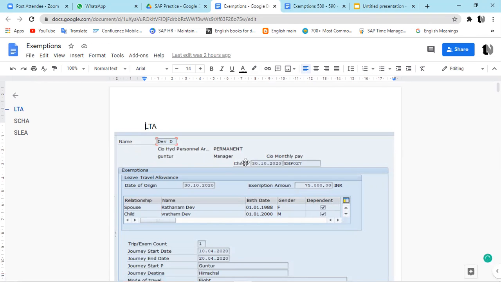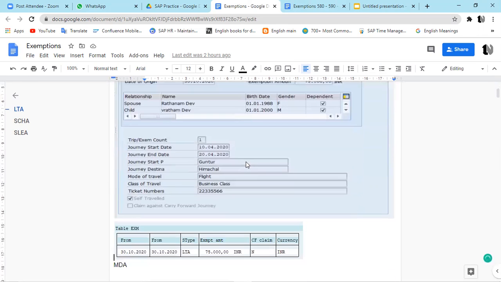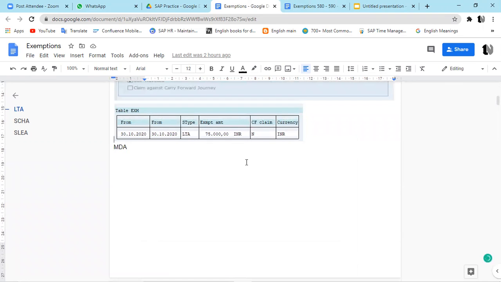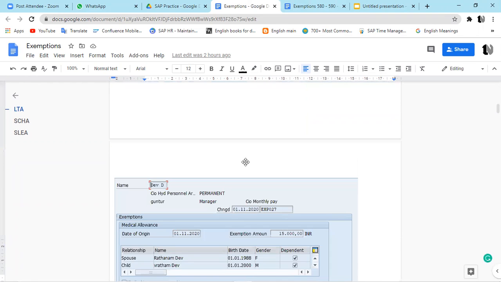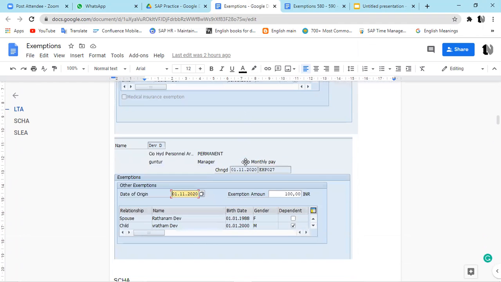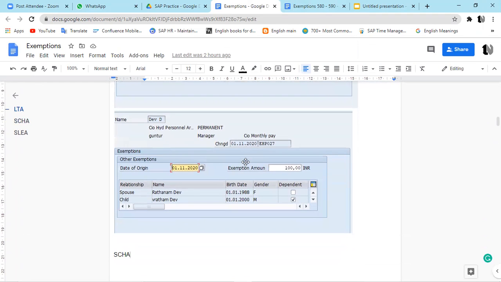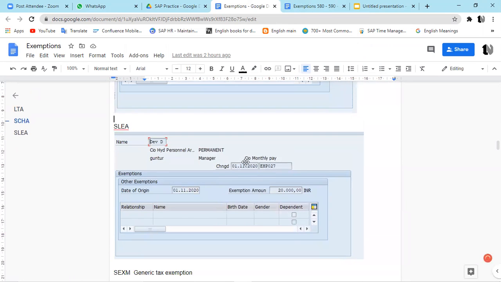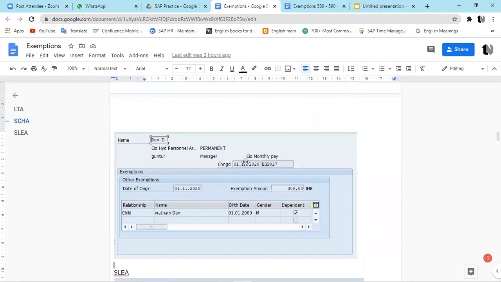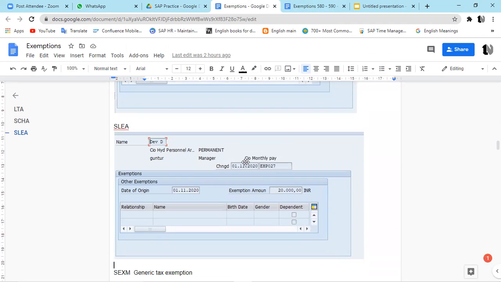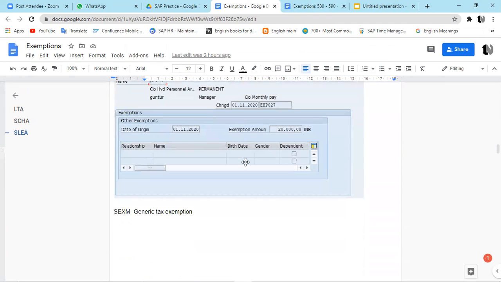Last time I think you showed it. This is the one you tried, right? LTA. EXM also executed, this one only. Children education, hostel allowances, and leave encashment you have done. This is your leave encashment, which is fine.